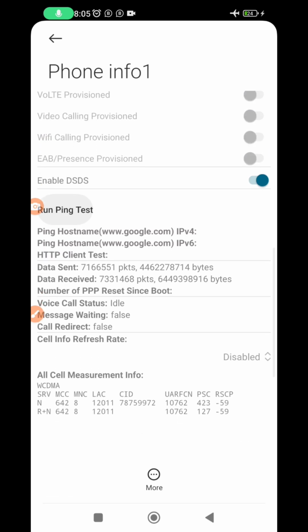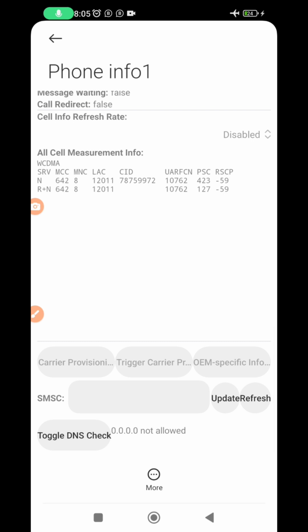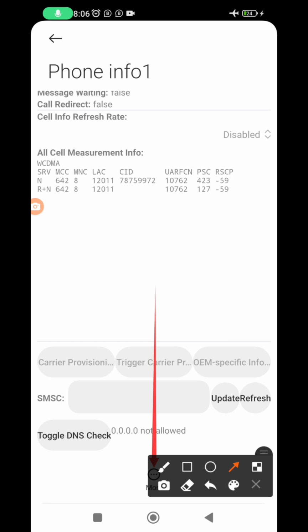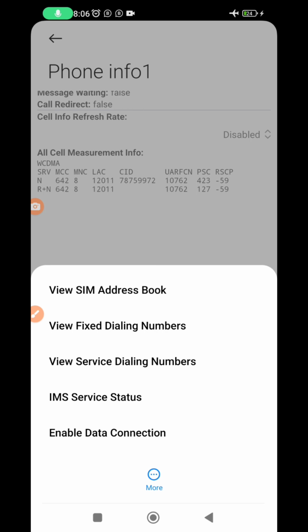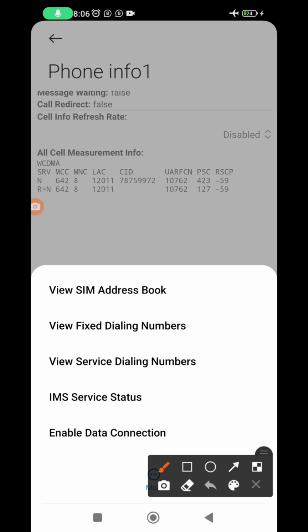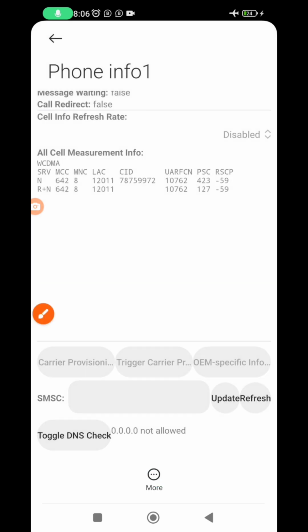Then we scroll down until the end. We see more. Okay, here. We continue and we choose enable data connection. Yes, here. Here, enable. Now you have to repeat again. Choose enable data connection. Yeah, now we finish.